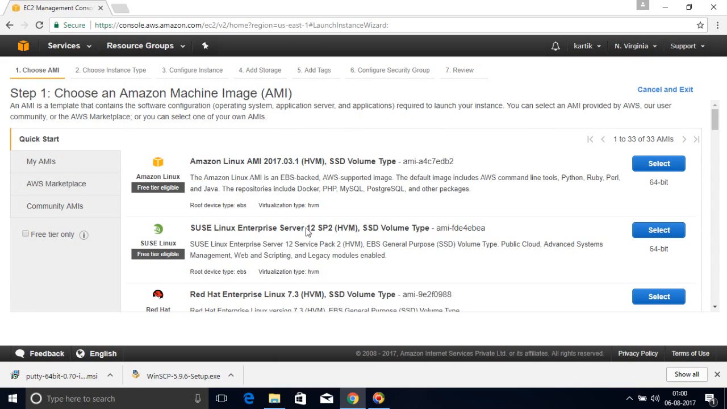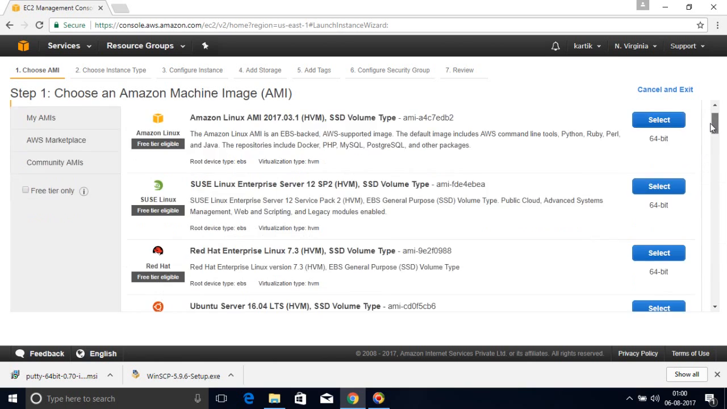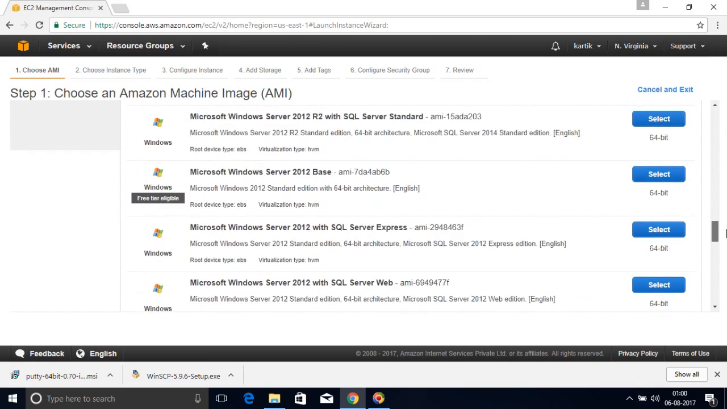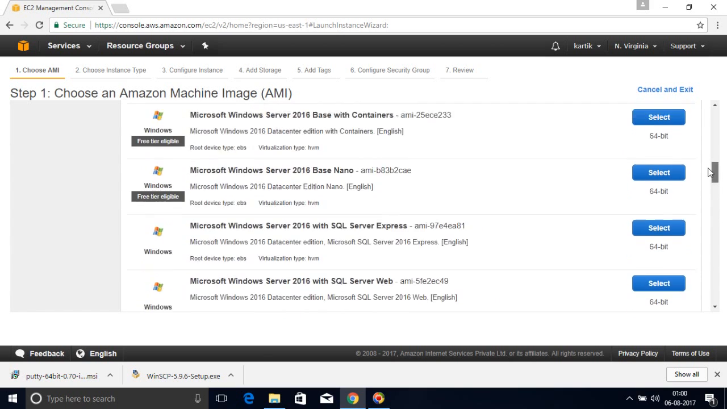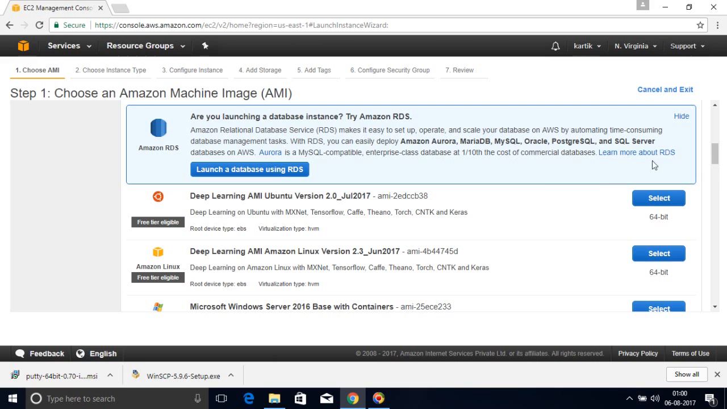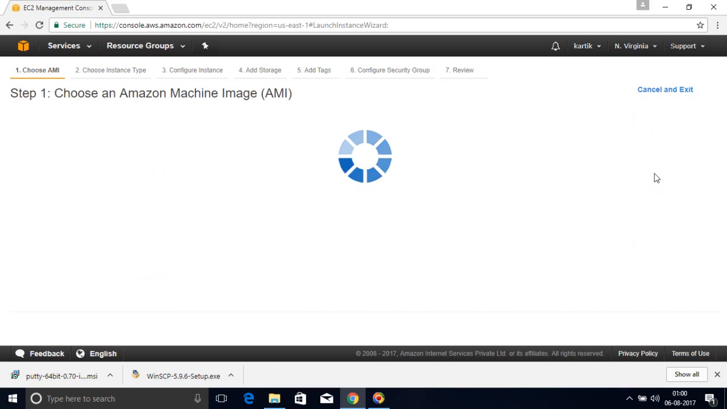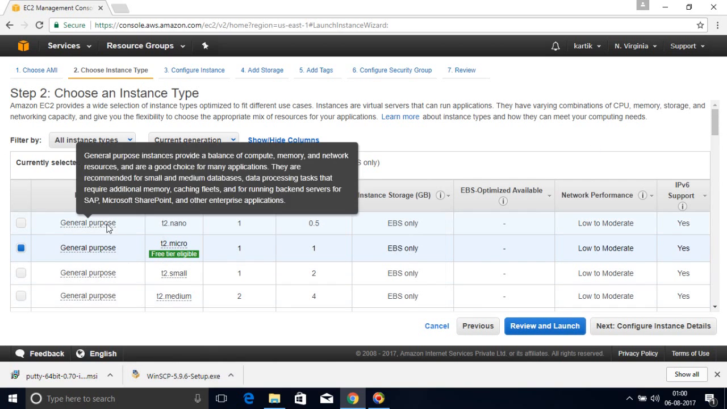And now friends, here you can see there are lots of images which you can choose. Let us go with Ubuntu right now. So I will scroll down, and you can see there are Windows images also available. Let me search for Ubuntu. So you can see there are Ubuntu images. I am searching for the 16.02 version. So yeah, Ubuntu Server 16.02 LTS. I am going with this image. So let me select this.